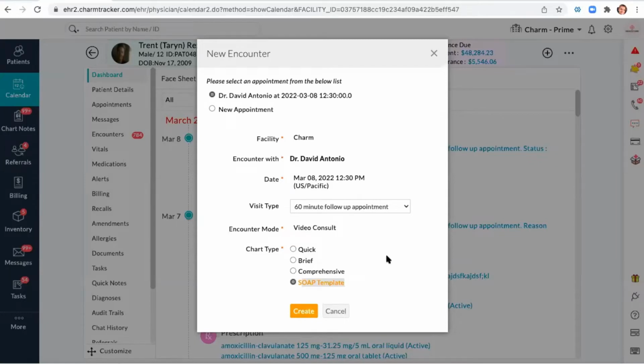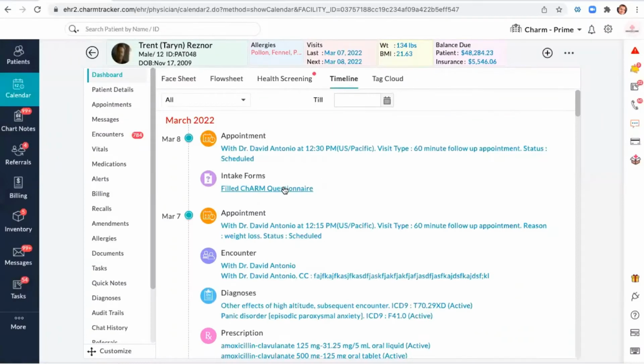But you may be thinking in your head, like, well, how come this was defaultly selected as SOAP note? Also, why do I need to have quick, brief, or comprehensive as a choice when it could just be SOAP note automatically? That leads into what we're supposed to talk about, which is your encounter settings. So I'm going to touch on that just real quick before I start this note.